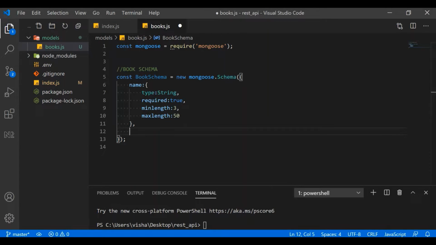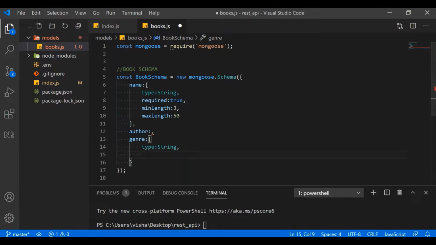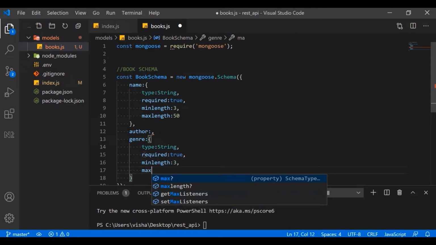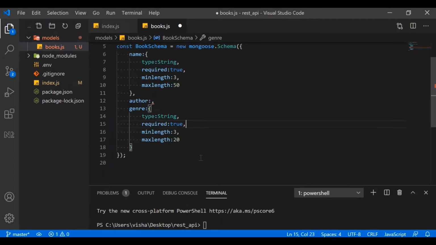What else will a book have? A book will have an author. For author, for the time being, let's keep it empty because I want to create a separate schema for author. And a book will have a genre, for example. Genre will be of type string. It will be required, true. Let's say it has a min length of, for example, 3 and a max length of 20.